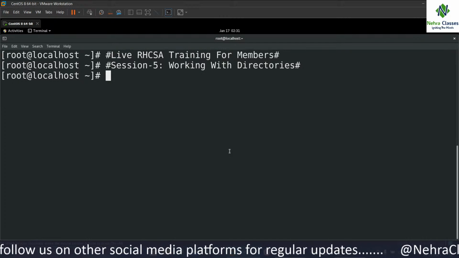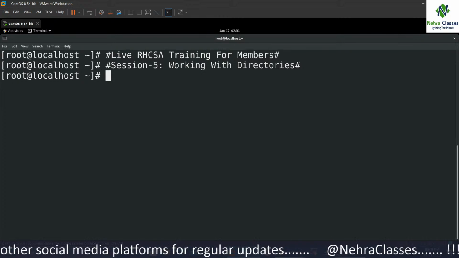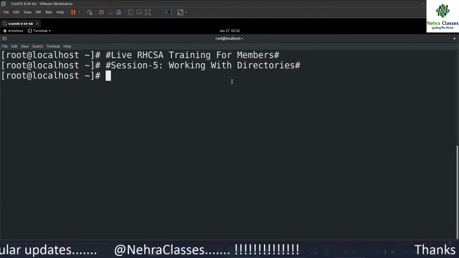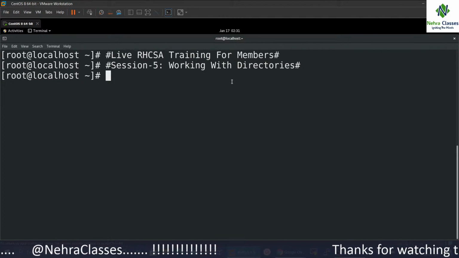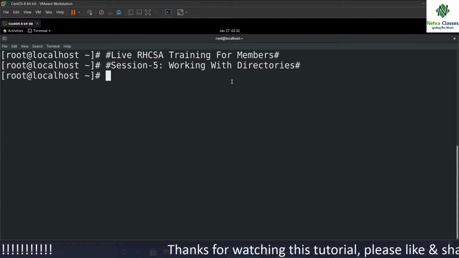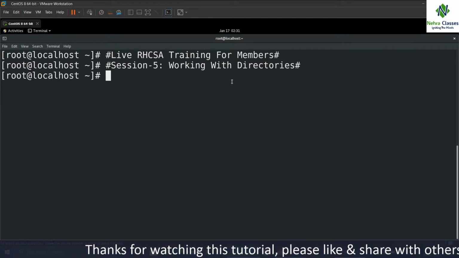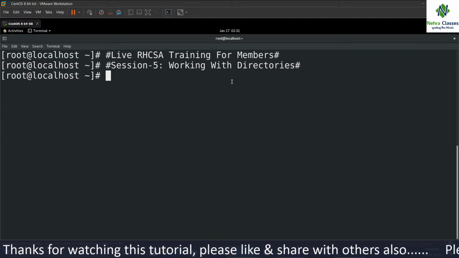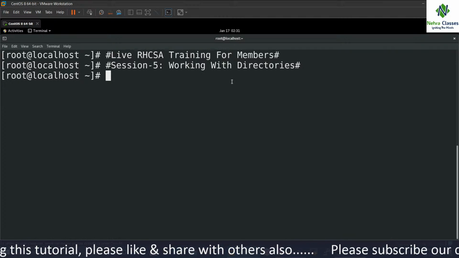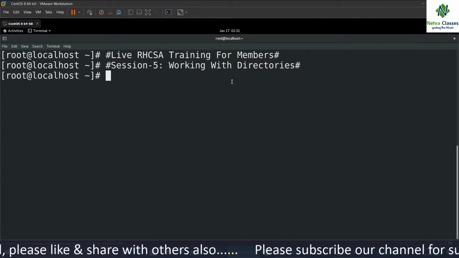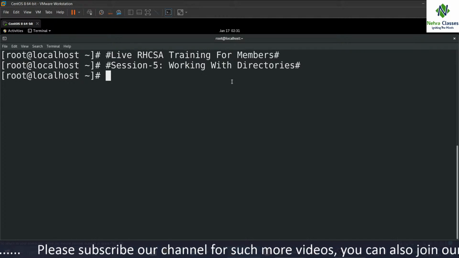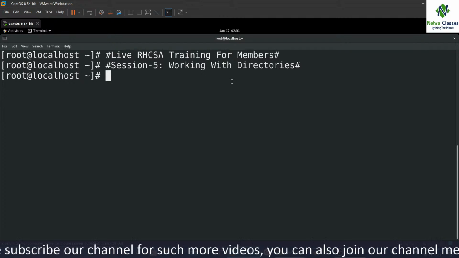In today's session, we will learn how we can work on directories. We will know how to use different commands while working with directories, like pwd, cd, ls, mkdir, rmdir, and we will also learn about the absolute path, the relative path, and auto path completion that we use in Linux.